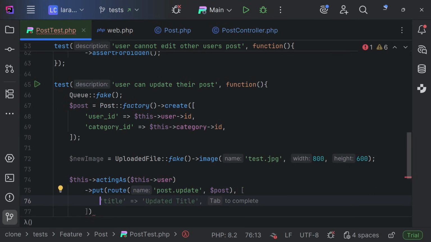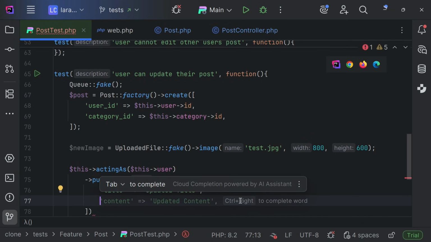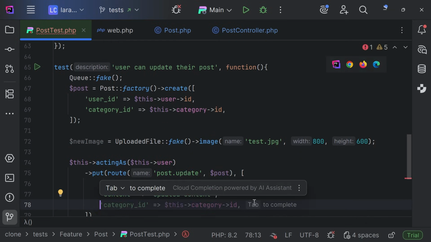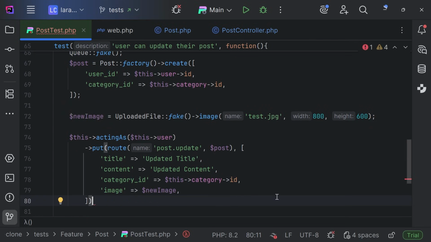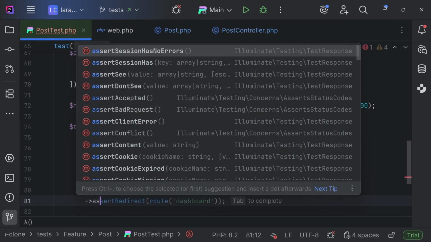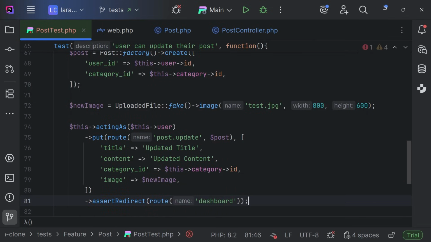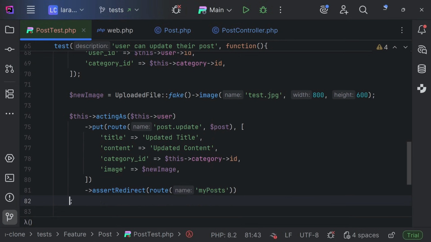And inside the data, we're going to provide title, updated title. We're going to provide content to be updated content. We're going to provide category ID, and we're going to provide image. Okay. And once the update is performed, then we can write assertRedirect dashboard. We expect the user to be redirected into dashboard, or where is the user actually redirected? I think the user is redirected into my posts page, as I remember.